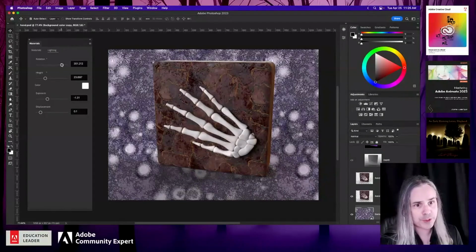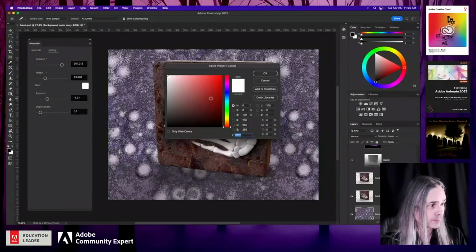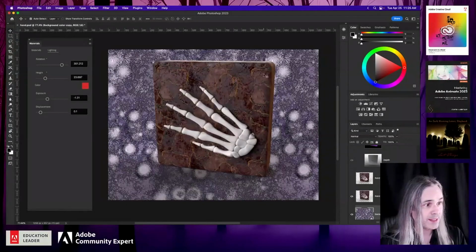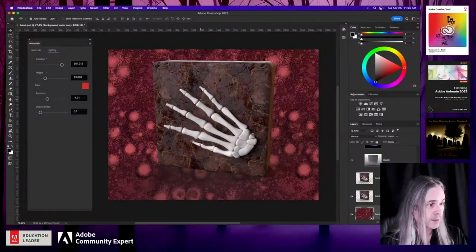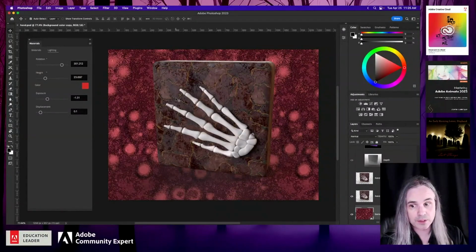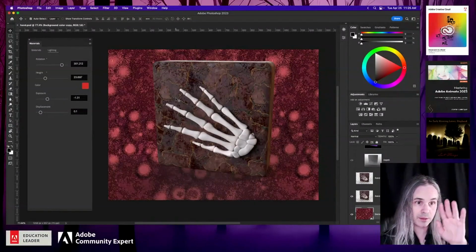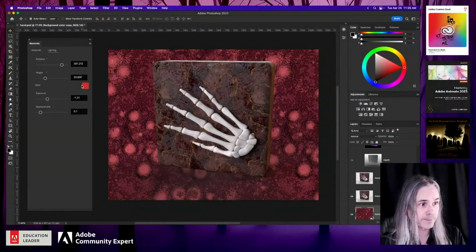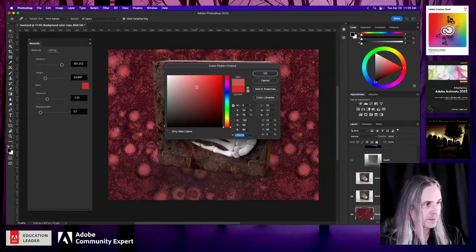And of course, we can also add a color to our light. By default, it's a white light. Go a little crazy, give it a red tint, right? It's almost like you're putting a gel over the light. And let's ease up on that a little bit. Make it not so red, make it a little more. Oh my gosh.